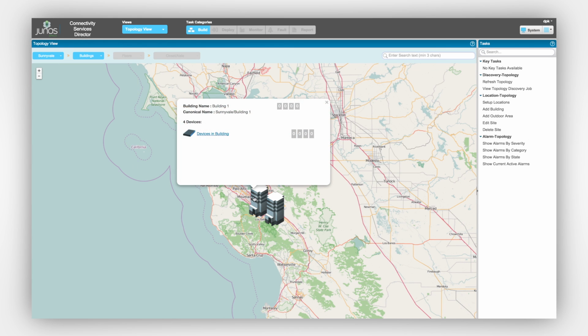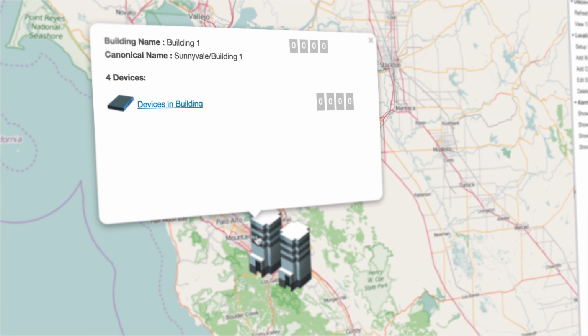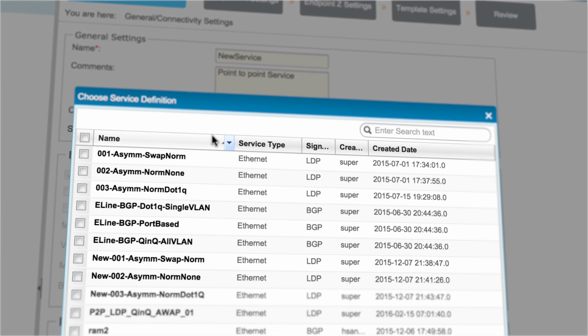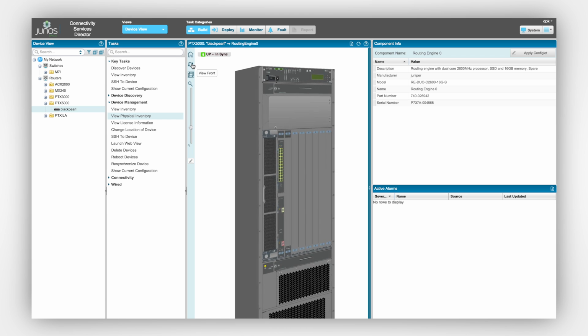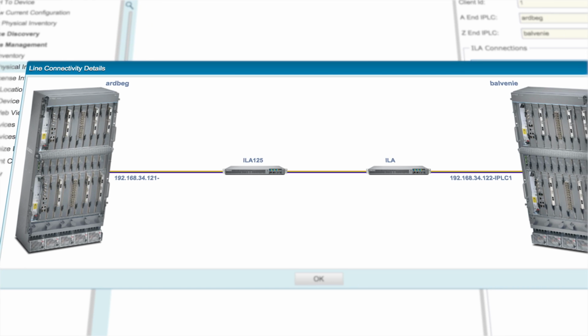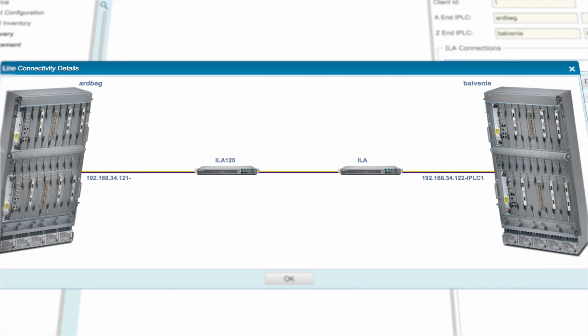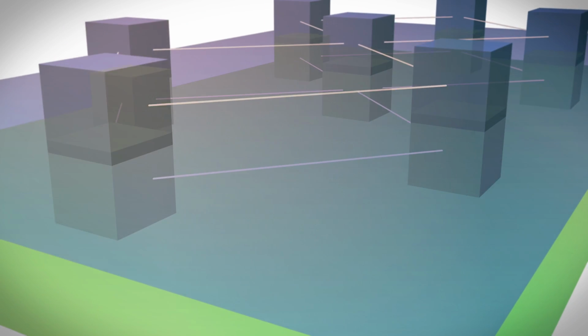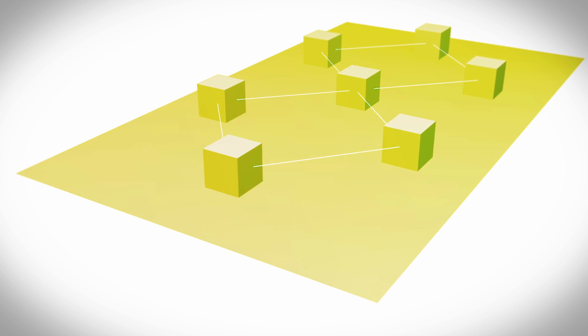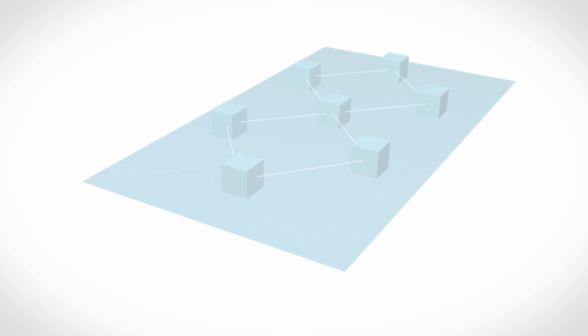Connectivity Services Director even helps you simplify operations from the ground up. Low-level network visibility, intuitive controls, and tight integration with existing equipment and management platforms increase network performance and availability. Minimize your cost, risk, and deployment time with tightly integrated management of the IP and optical layers and SDN controllers. You'll wonder how you managed without it.